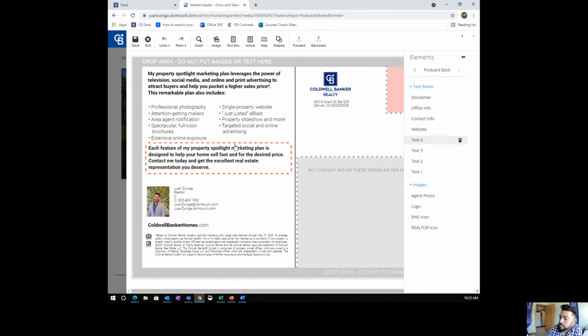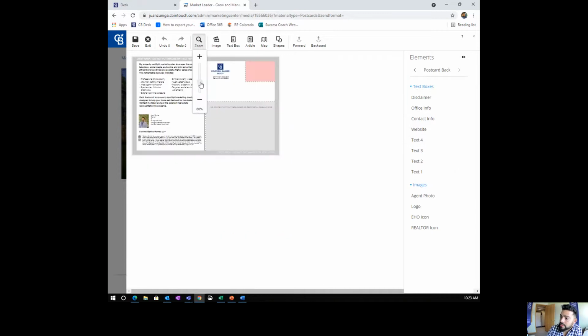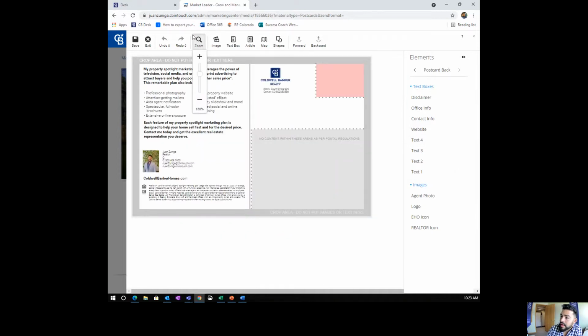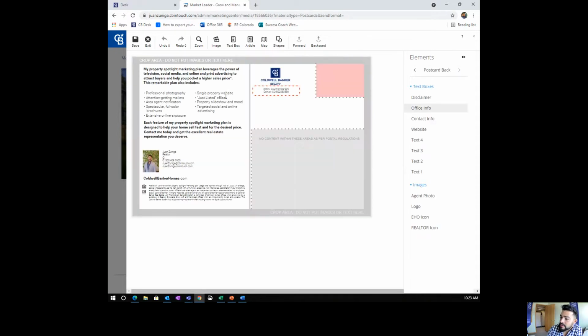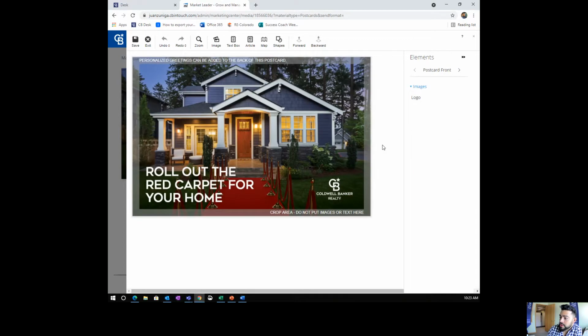So what you can do is take advantage of the fact that you have this material out, and you can send this to as many people as possible that you so choose. So in this case, this says roll out the red carpet for your home, Coldwell Banker, and on the back side it says the information of what you do. This is a simple way for you to touch base with that farm that you want to do business in and make sure that they know what you've been up to. Make sure that they see that you know how to market a property.